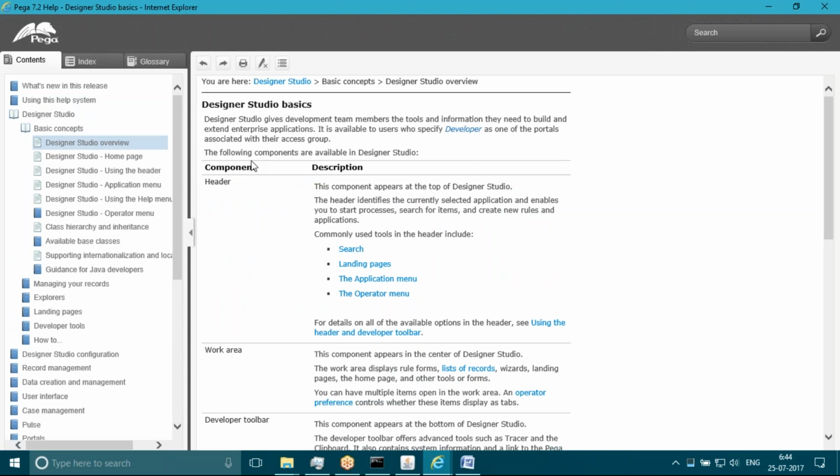Now you can see that under the Designer Studio you'll have different panels. We can see the header, and about the header you'll get the detailed information. For example, click on this and you can see all the tabs.